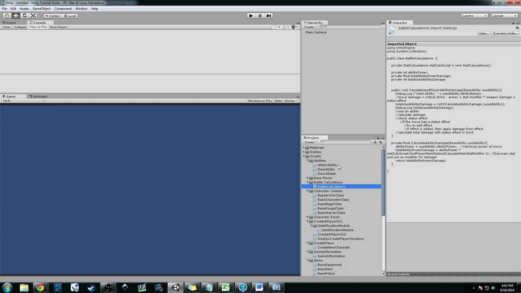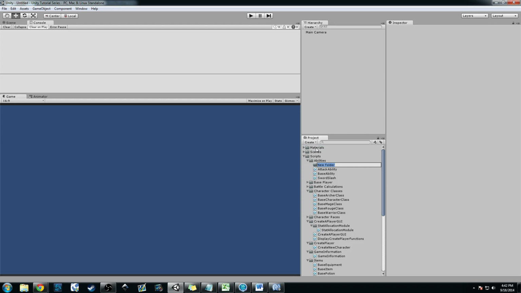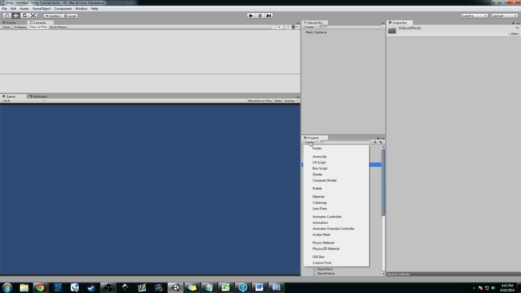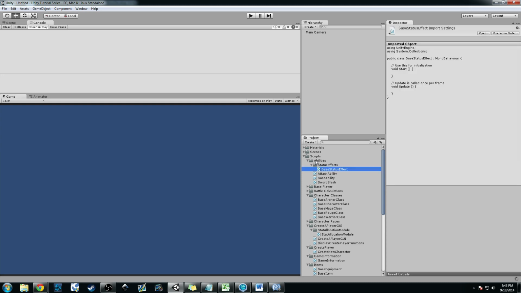So what we'll do is, under abilities, here in our scripts folder, we'll make a new folder, and I'm going to call this status effects. You don't have to call them status effects either, by the way. If you have a different name that you like more, then go ahead and use that. But I'm going to call this a base status effect, and then we'll create it.